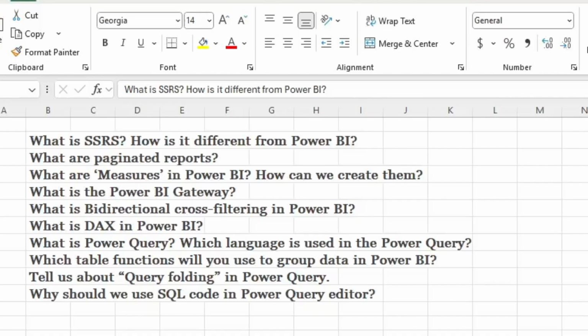So to start off, here are the 10 questions that I asked. I asked, what is SSRS and how is it different than Power BI? What are paginated reports? What are measures in Power BI and how can we create them? What is the Power BI gateway? What is bidirectional cross-filtering in Power BI? What is DAX in Power BI? What is Power Query and what language is used within Power Query? Which table functions will you use to group data in Power BI? Tell us about query folding in Power Query and why should we use SQL in the Power Query editor?